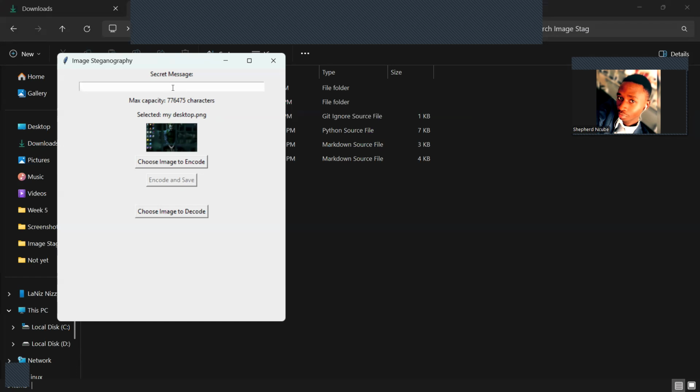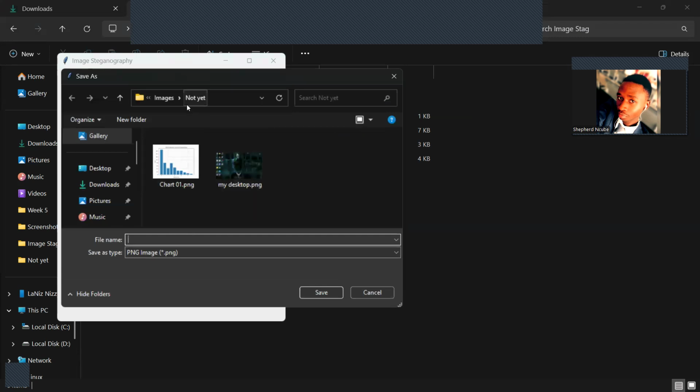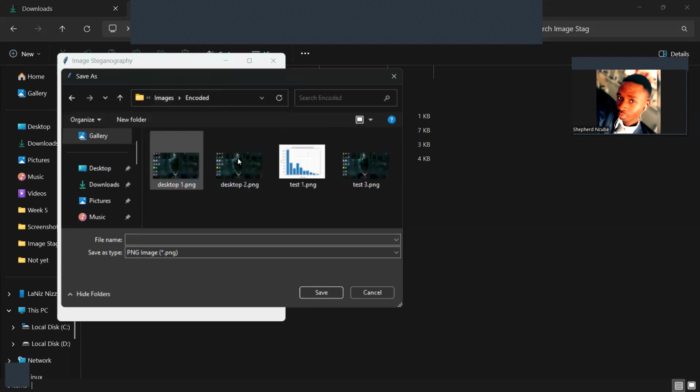And the message I will put on here is, hey, I've already done this as a test. Let's do build. Okay, CSC 310. Let's encode and save. It should ask me where I want to save it, and I'll go to the encoded folder. I'll call this test 10.